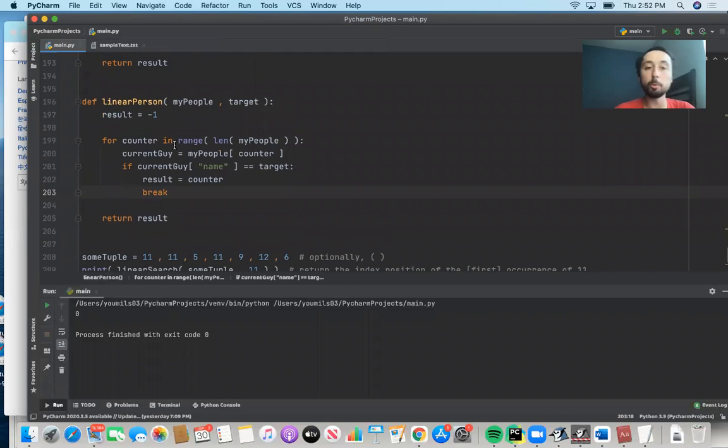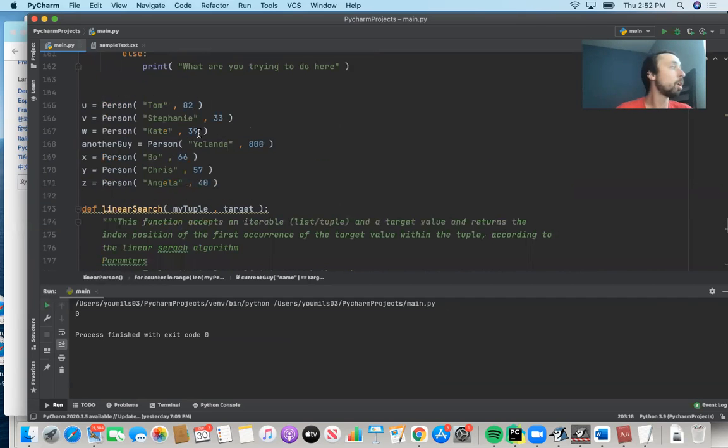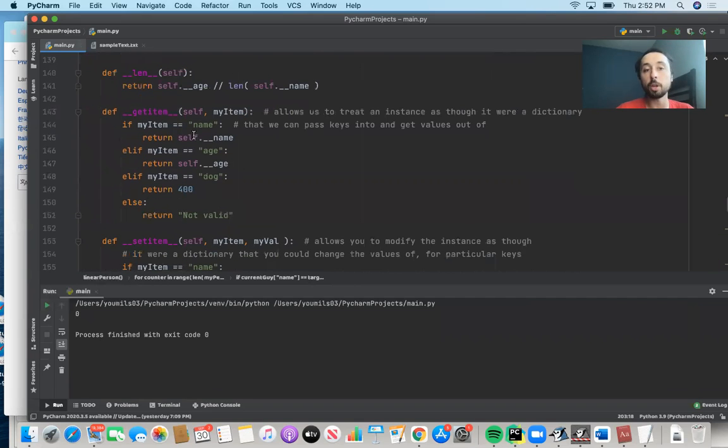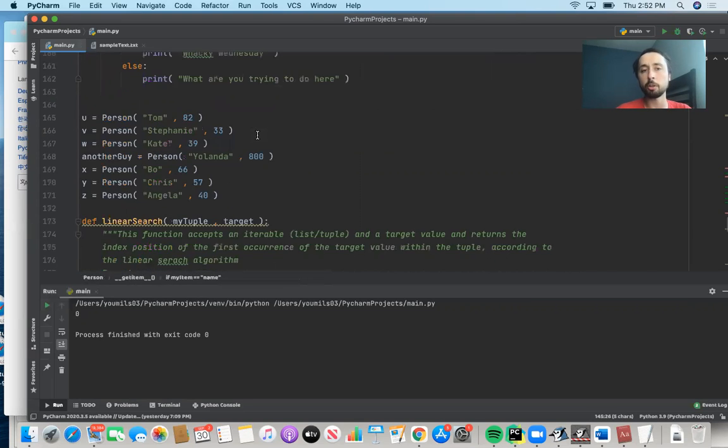We can have a similar linear search, but for objects, right? So what if you were searching for a particular object? Remember the person class that we've been talking about for several lessons, right? And we said that every instance of the person class has a name instance variable. And one of the things we made is a get item dunder. And we said we can basically treat an instance of a class as though it were a dictionary that we could put keys into, right? So for some instance of the person class, u, we could say u of name, name in square brackets, and it would return the value of the name instance variable for that particular instance u.